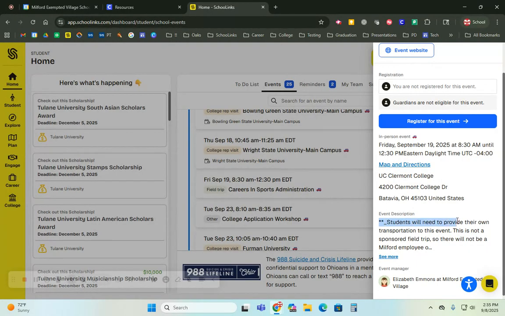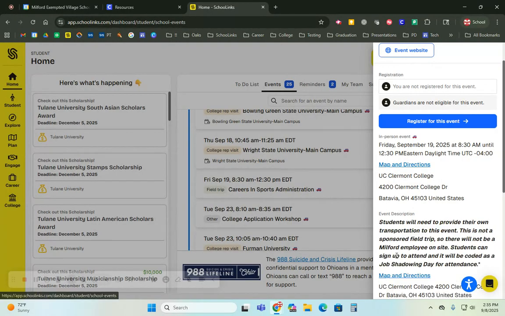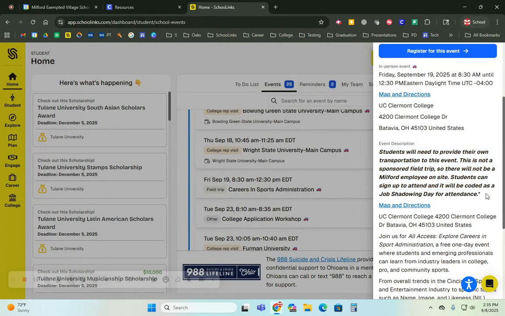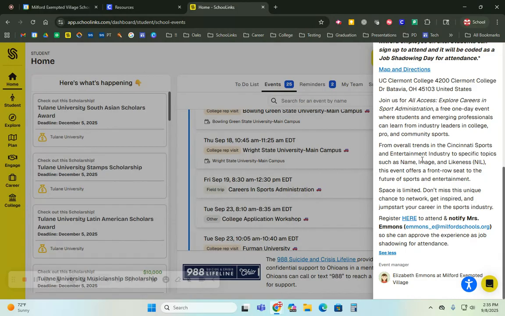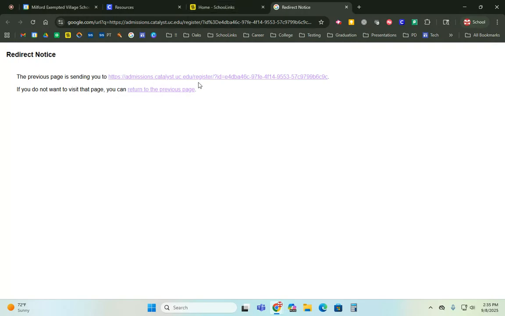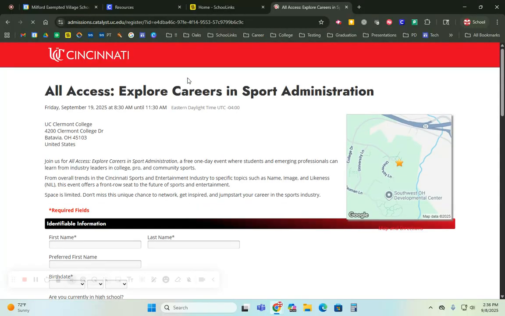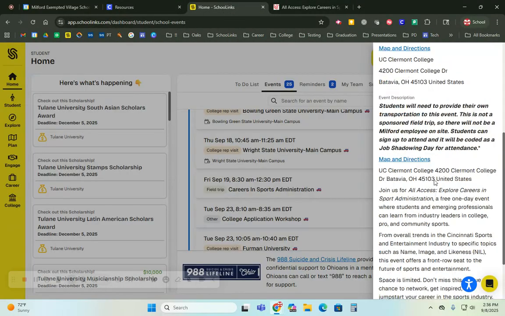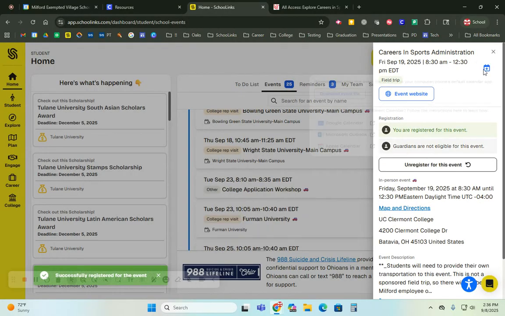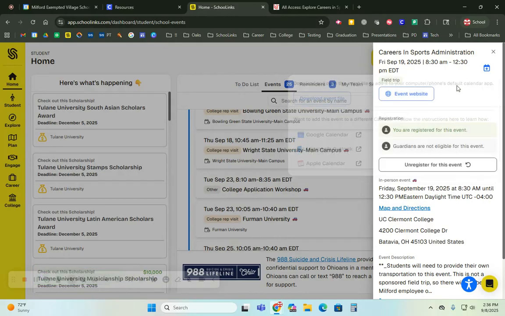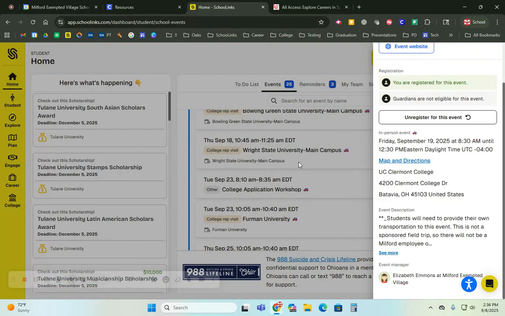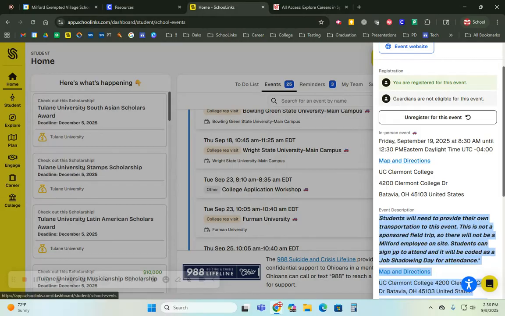In the event description, I'll always tell you, for example, for this one, students have to provide their own transportation to this event. So you need to make sure you have access to that, but you can look and see all the things, and then register here to attend. Because this is an individual field trip, there is not a Milford employee on site, so you would go to that website to register. You go to the UC Claremont site, complete the registration, but then also click register for the event here and add it to your calendar. That way I know that you're going and I can communicate that information to attendees.